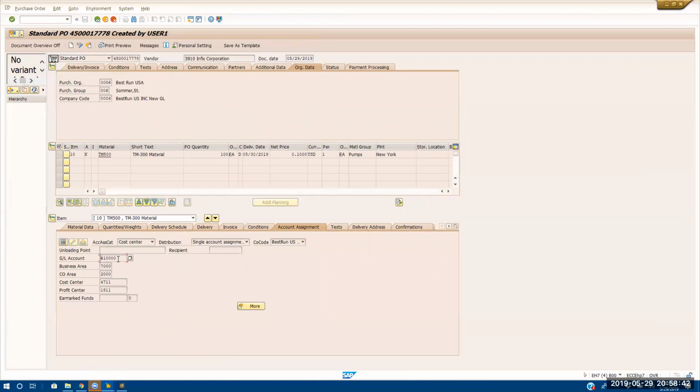You can actually change the GL account too. If you want to change the GL account, you can change it when creating a purchase order. When you create an invoice, I don't think you can change the code. Maybe you can. So this is the importance of the account assignment category.